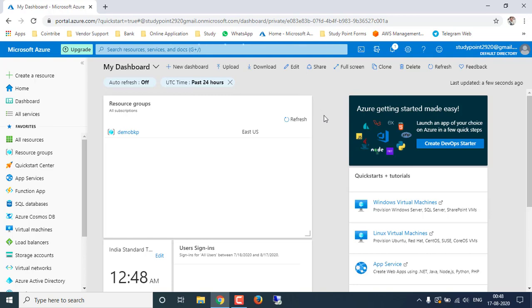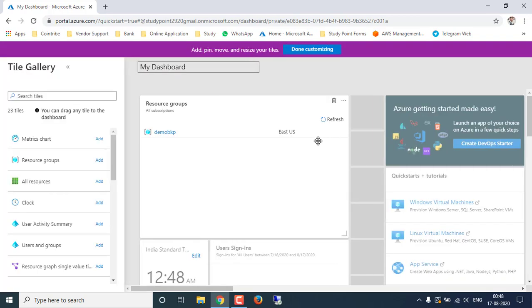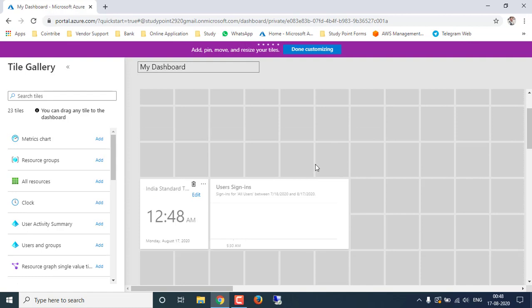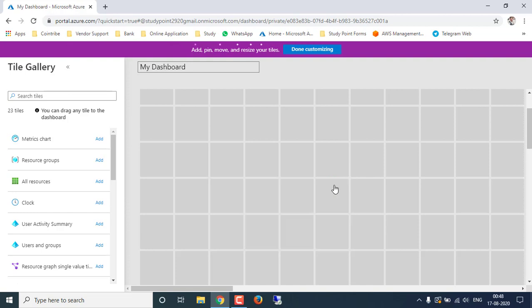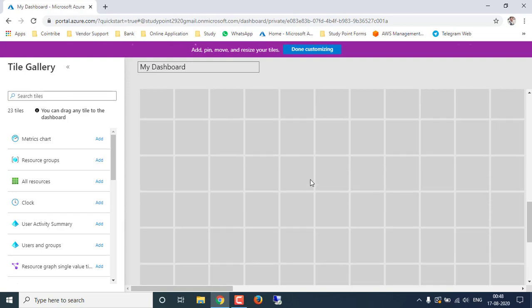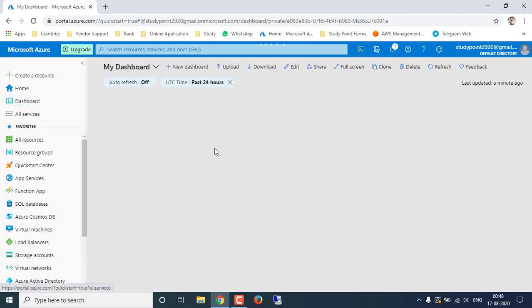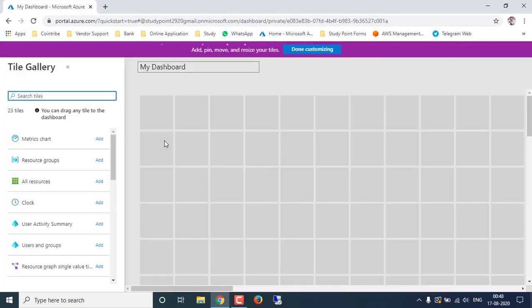If you want to edit your dashboard, you can click on Edit, and whatever things you want to remove, like I will delete this one first, and this one also, and this one, and this one also. Now there is nothing here. We have done one customization, and now you don't have anything in your Azure dashboard. So let me edit it again, and we are going to add some metrics chart here.